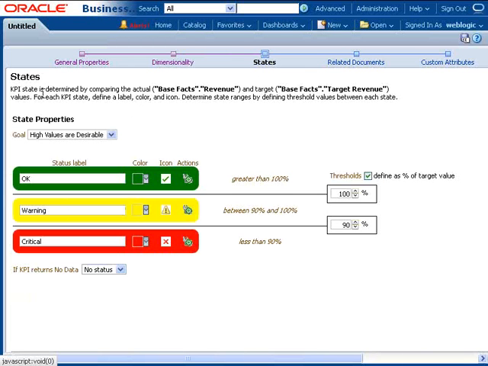Here KPI state is determined by comparing the actual, that is actual revenue, and target, that is, what, sir? Target revenue. For each KPI state, define a label, color and icon. Three things you need to define, sir. One is KPI state, define what, sir? Label. This is the status label. Second is what, sir? Color, what color you are expecting. And what is the icon you want to display? That icon also you can display.